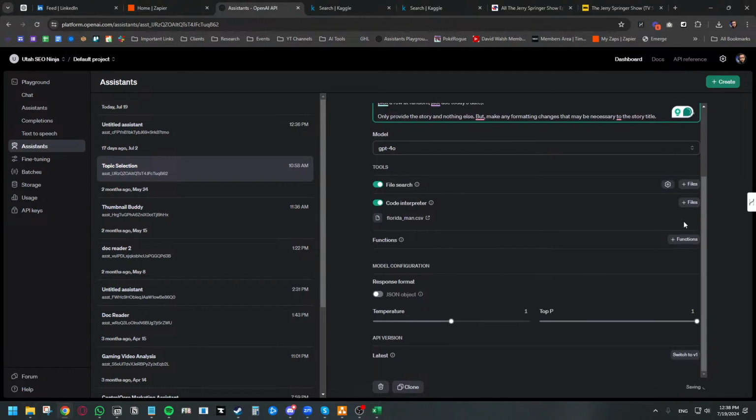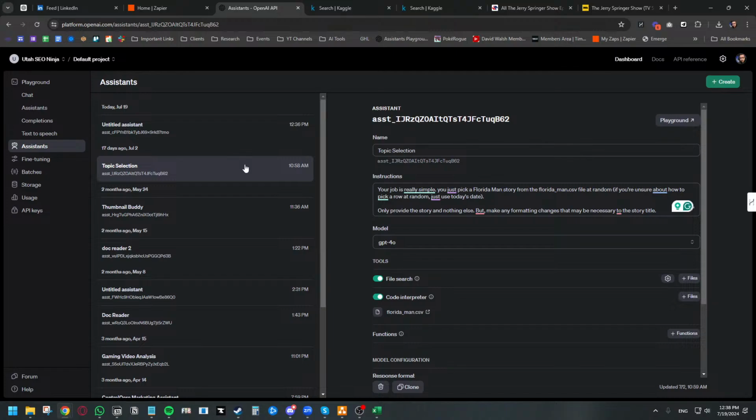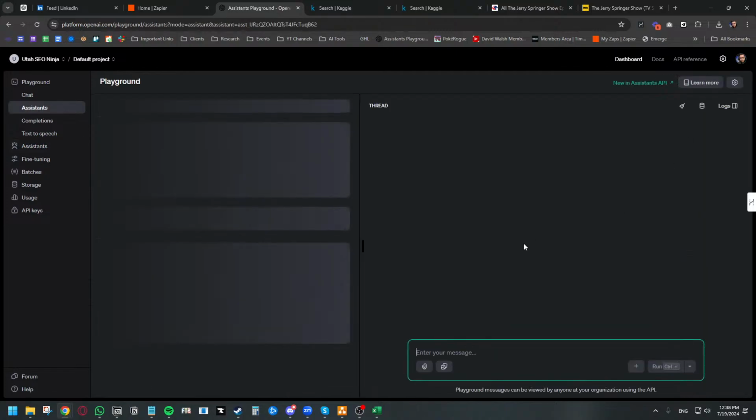Like that. And then one of the things we can do to help with this is turn down our temperature to like that, and then that'll work just fine. So there's the topic selector. Let's test this real quick.